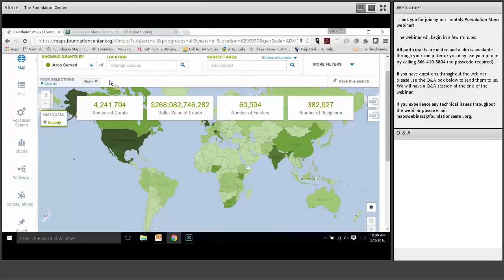So for example, if a recipient were receiving a grant for work in India, the grant would show up in India and not in the United States where the recipient is located. So this is also a newer feature of Foundation Maps, and it really allows us to see where work is happening versus where just the recipients are located.